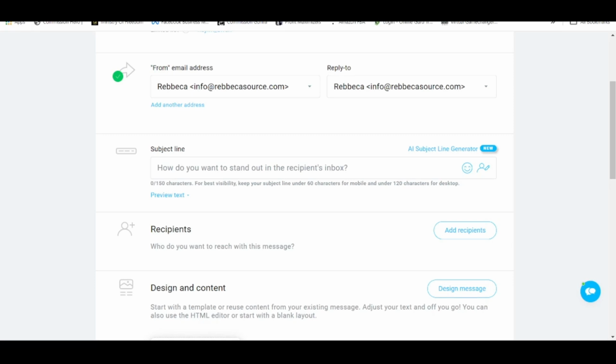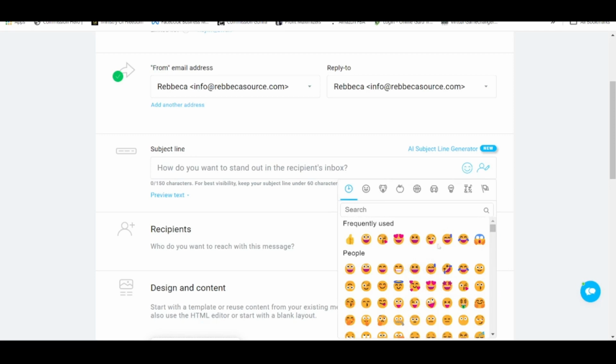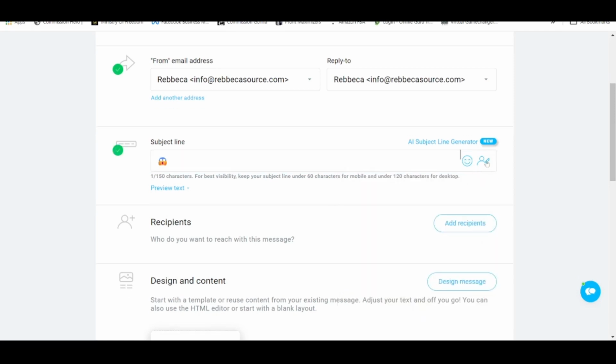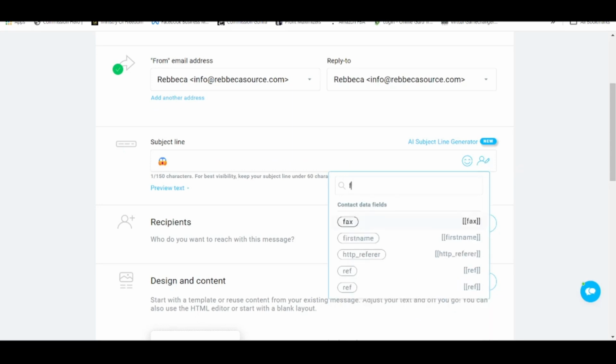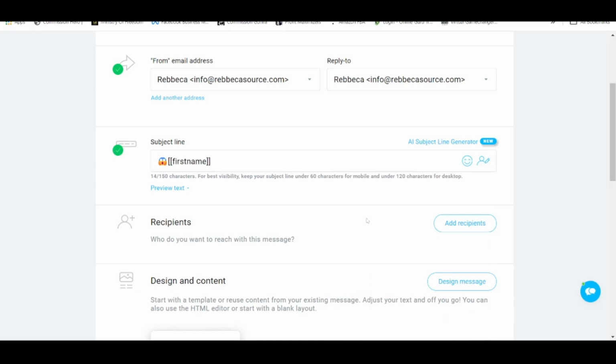Now, if you wish to add some forms of emojis or personalization in your subject line, this is the emoji icon. You can choose whatever emoji you wish to put over here. In terms of the personalization, if you have collected certain information like their first name on the squeeze page, you can always put in things like their first name.